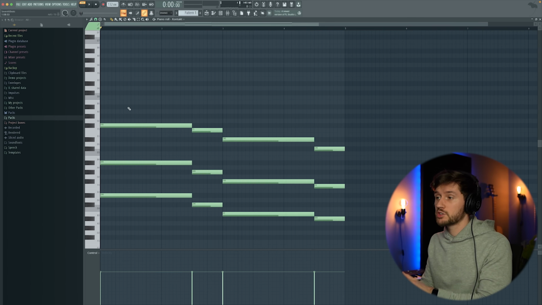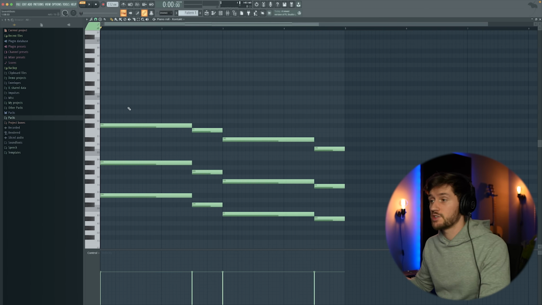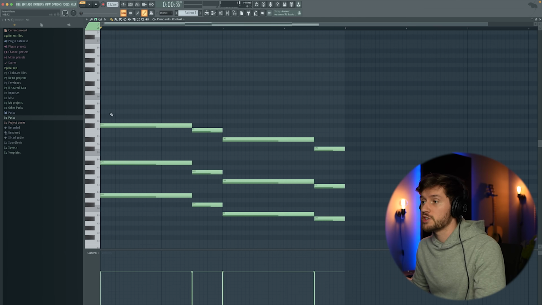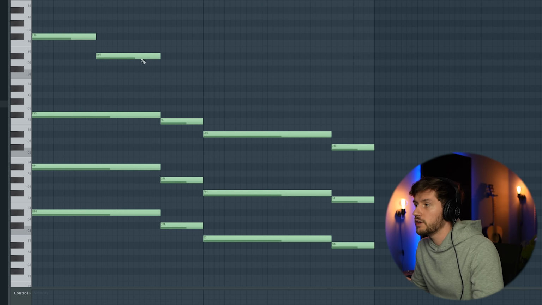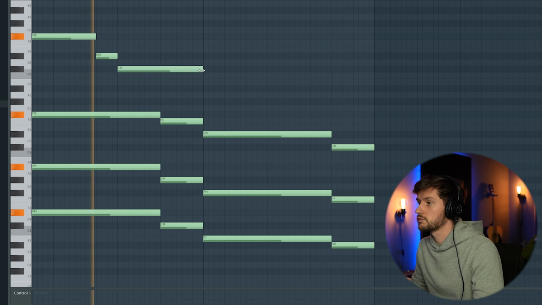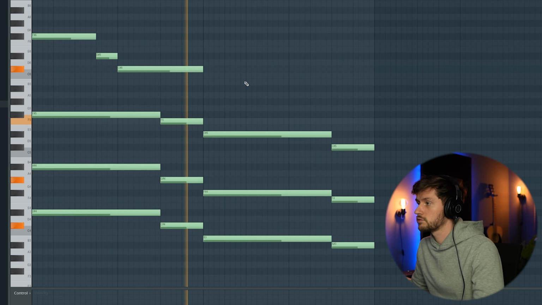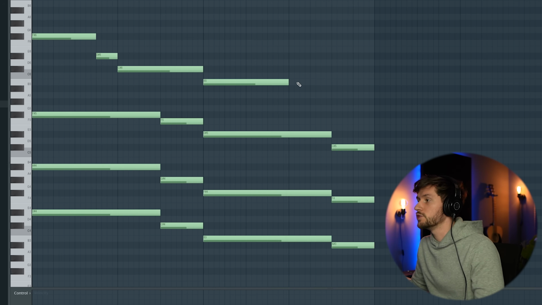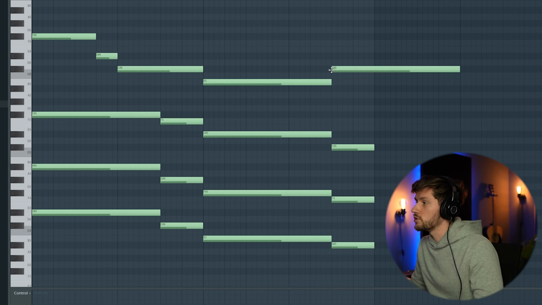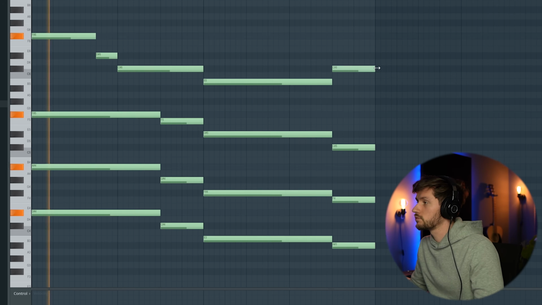So right now I'm gonna add some more notes on top of this chord progression. And I'm just gonna reuse the notes which I've already used. So I'm gonna start off with this F. And I'm going to add a D like this, D sharp, and C. And right here I'm gonna add this B. And again, I'm using a C sharp.